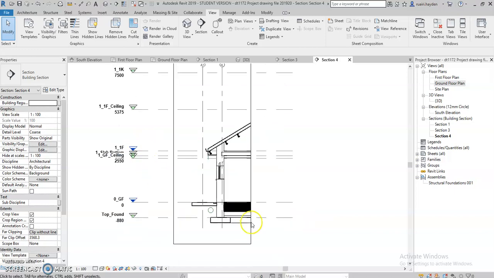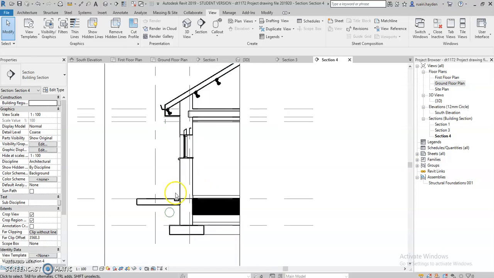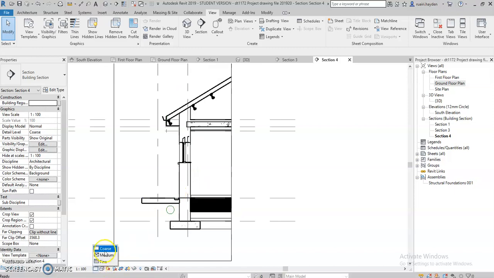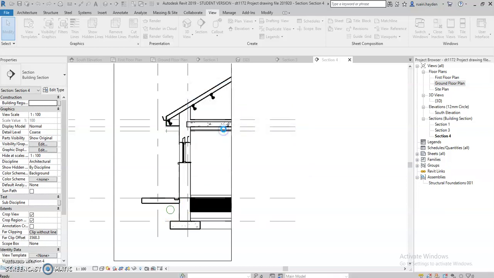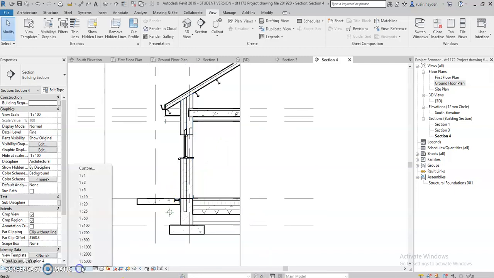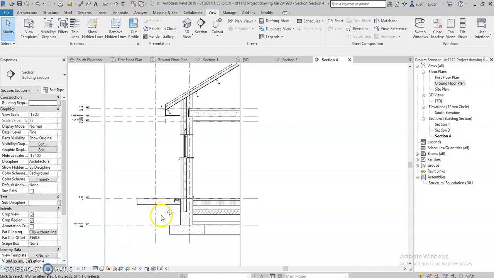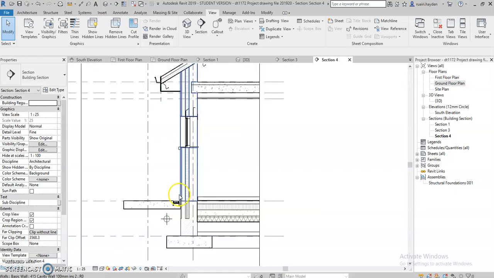Now when I come in here, you can see that the level of detail isn't very good. If I go down here, you'll see that it's a coarse level of detail. So I'm going to go to fine. It's asked me to save the project. It does that every now and again, so I just press save. Okay, so it's a fine level of detail, and for my sections, I'm going to put them in as 1:25, and I know that because I've already done that on my sheets. So when I create my A1 sheets, 1:25 seems to work well for my sections here.